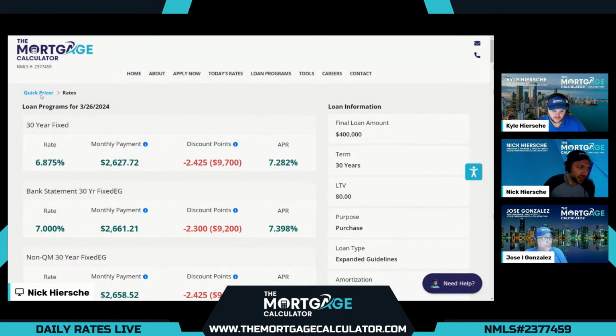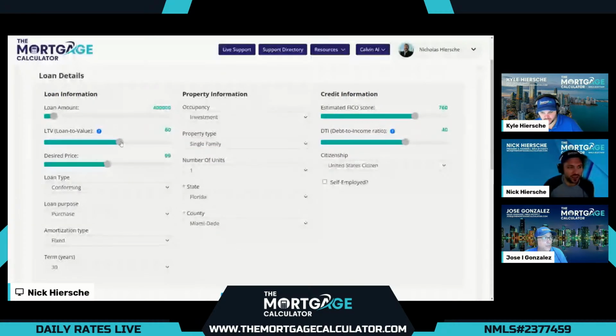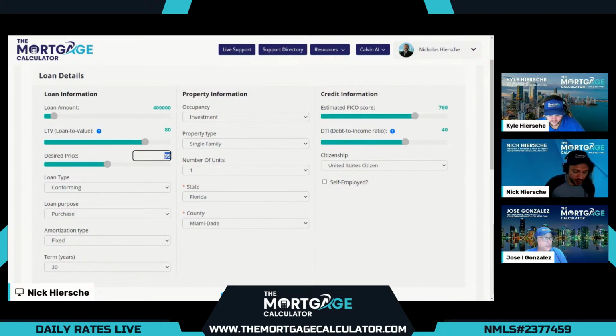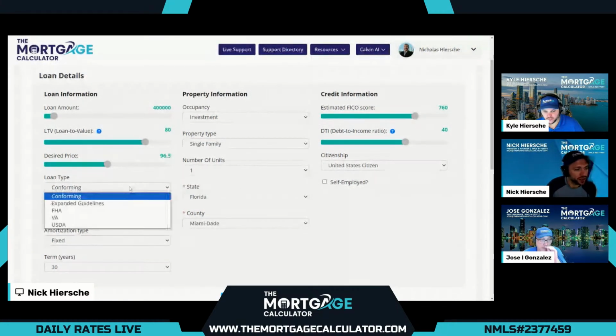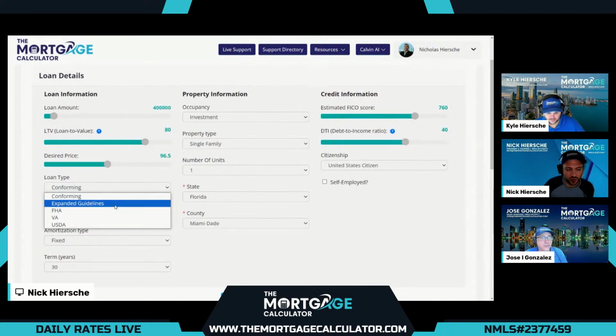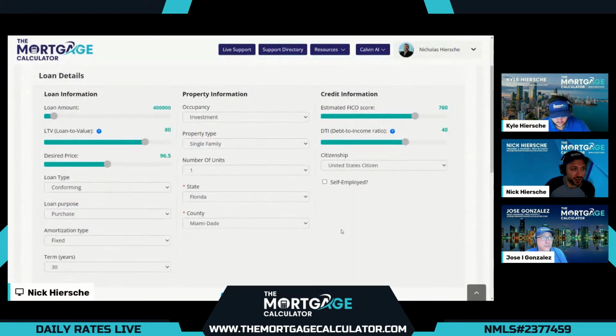And for the final here, we always want to do some live rates for investment properties. So we'll set up the same scenario, 80% loan to value, 400,000 loan amount. And we'll check conforming conventional options for an investment property and compare that to our non-QM expanded guideline options for investment properties. Government programs, FHA and USDA, do not work for investments, so we'll stick to these two here.